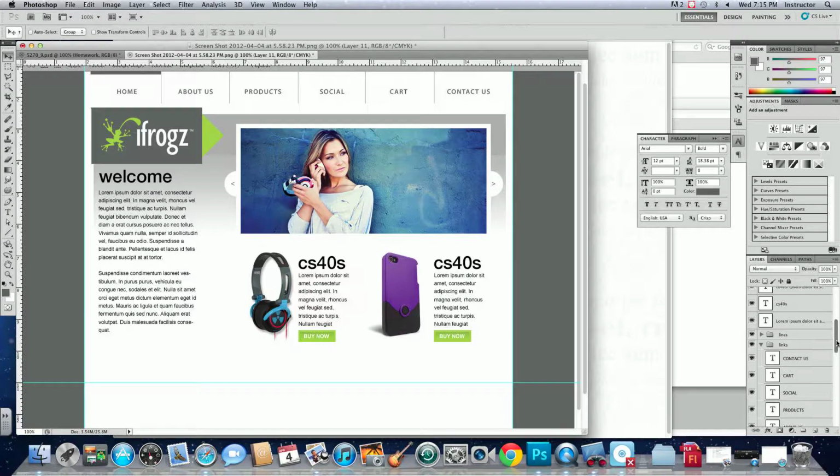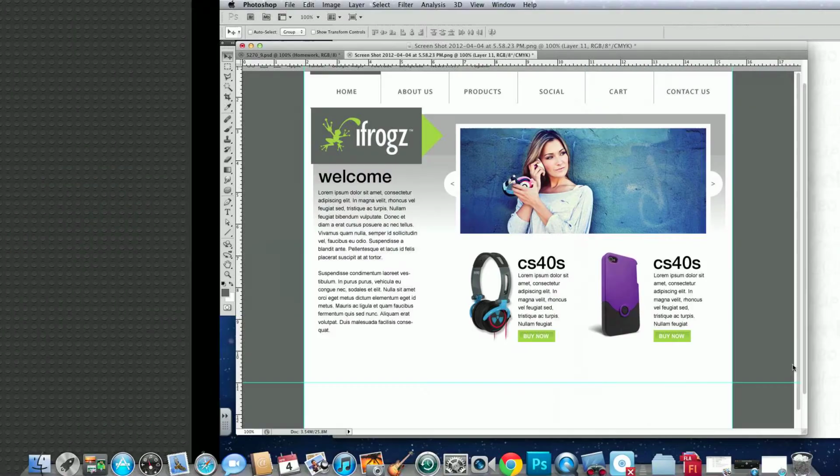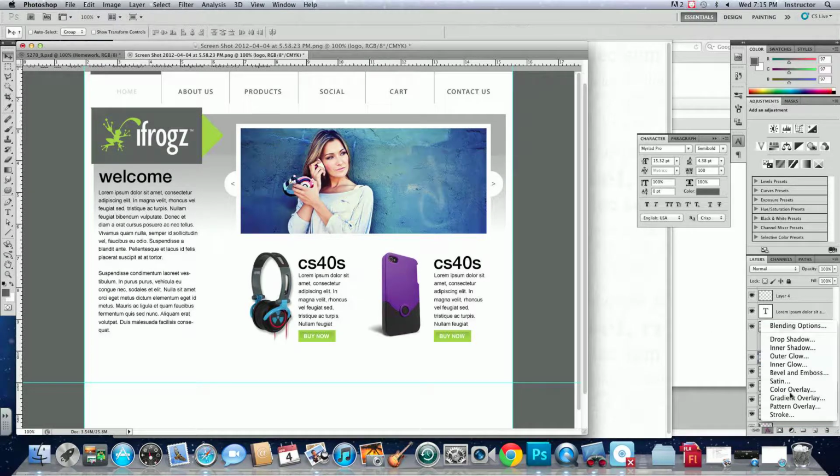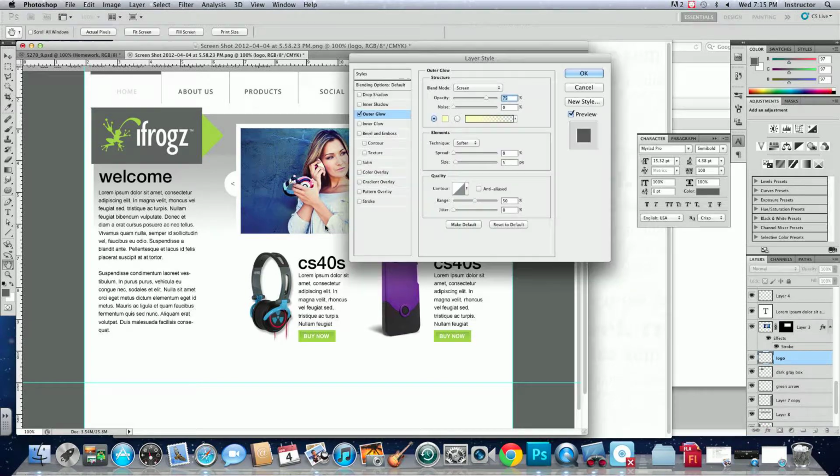So what if I, oops, no. I'll go ahead and pull its opacity back a little bit. All right. This looks very plain to me, so I'm going to start to trim it out and do a few other things to it. The word iFrogs, there's no dimension, it just kind of is sitting flat. So I'm going to go ahead and find it and click on my FX, and I'm going to do an outer glow.